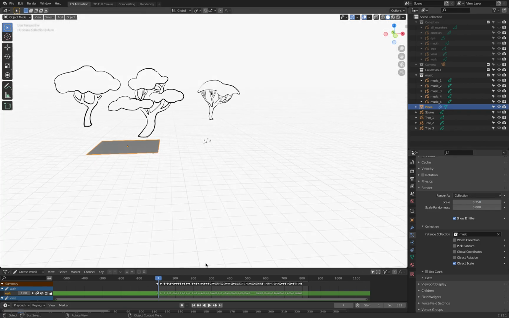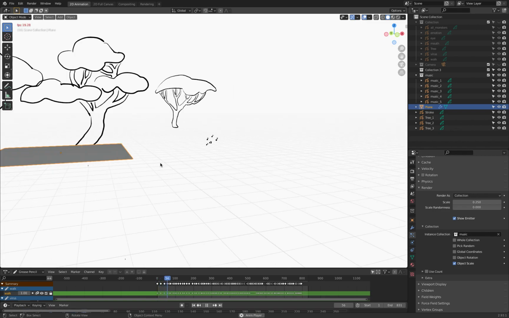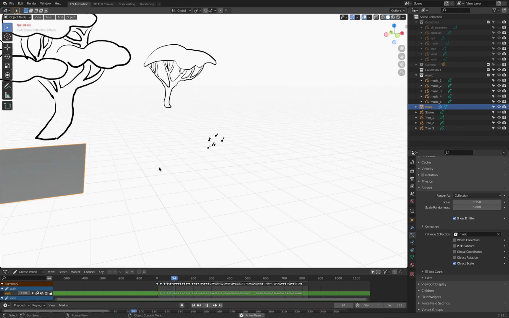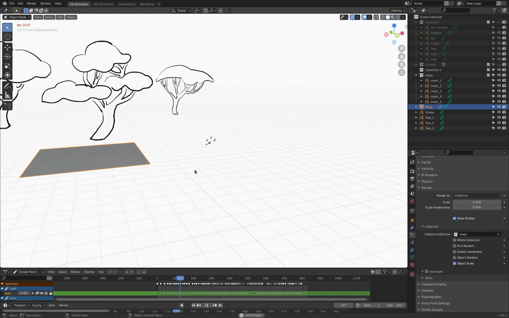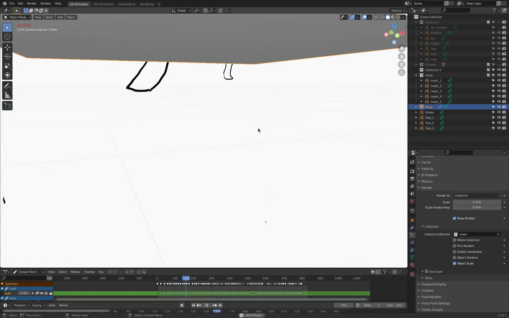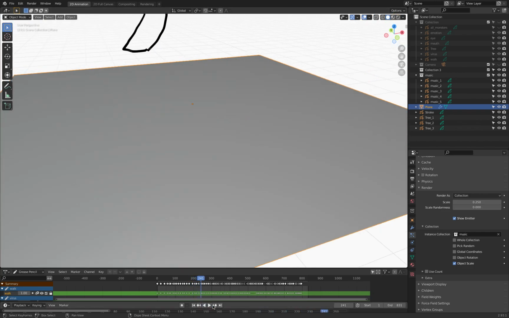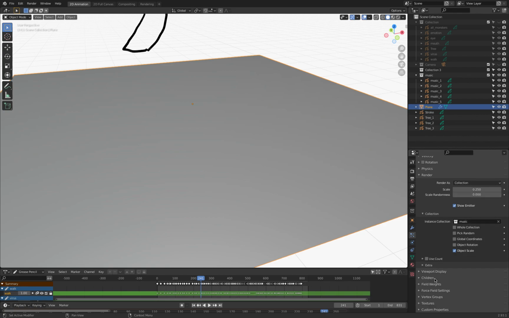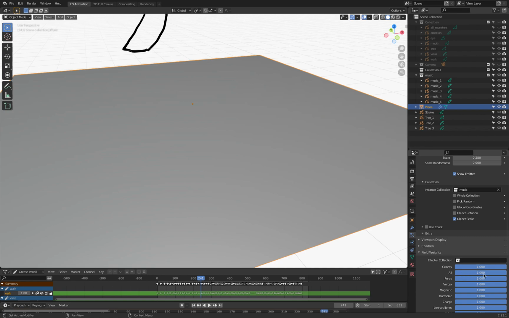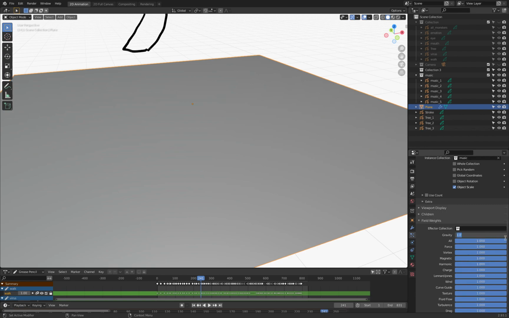So let's play it out and see how it looks. Yeah. So it drops. I'm not sure if you can see it, but it drops down because gravity is acting upon it and it falls down. So let's change that. Let's change the gravity to a negative value. So that's under field weights. That's minus maybe 0.250.